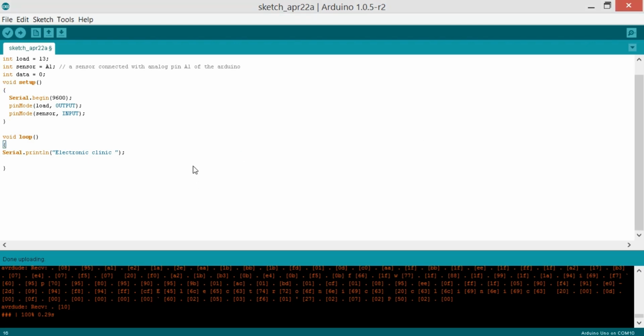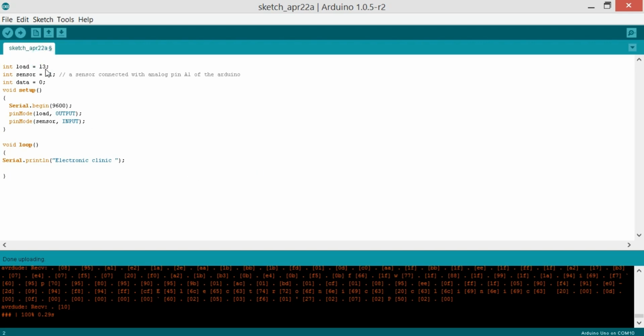Now the other type of errors can be due to wrong connections. For example, I'm writing a program for an LED which is connected with pin number 13 of the Arduino, while later on I connect that LED with pin 12 of the Arduino. The program is working correctly and everything is just fine, but the LED is not working. It's just because in the programming I defined pin number 13, while on the hardware side the LED is connected with pin number 12. So this is also a kind of error.